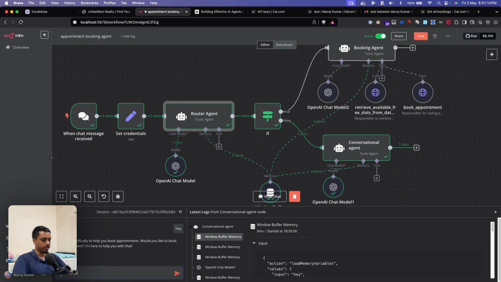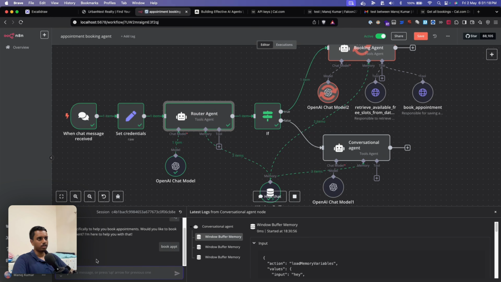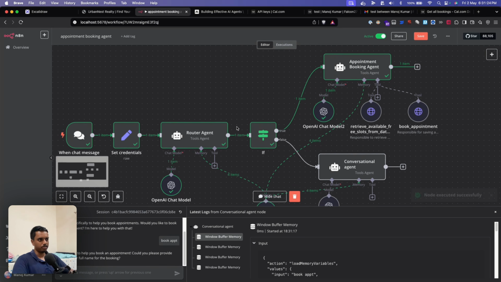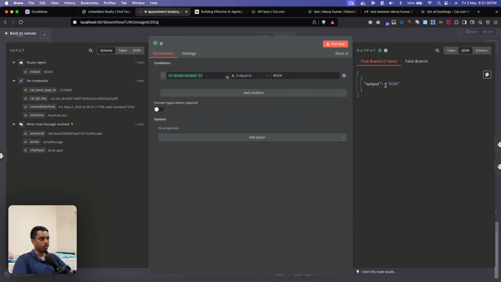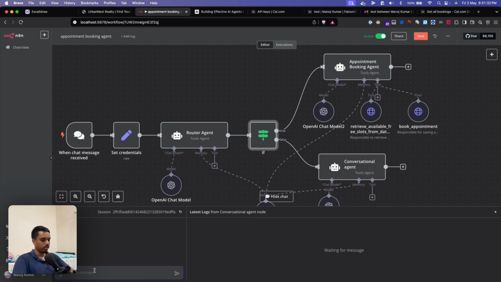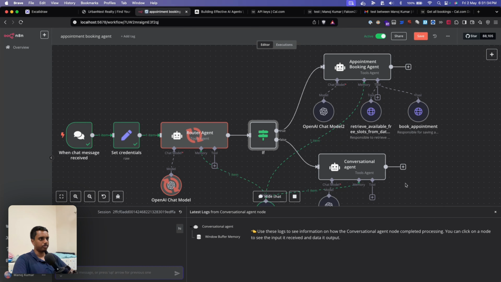Apart from this, if I just say book appointment, then it should go to the appointment booking agent, because this means that they're trying to book an appointment, and then it clearly takes this path. If you see, the output is book. So this is how it works. So let me just cancel this and say hi so that I can cover this path first.